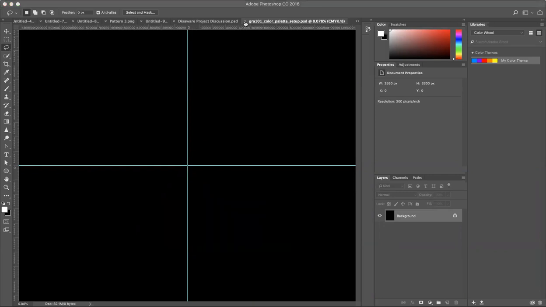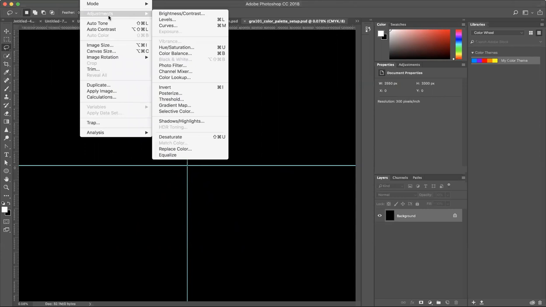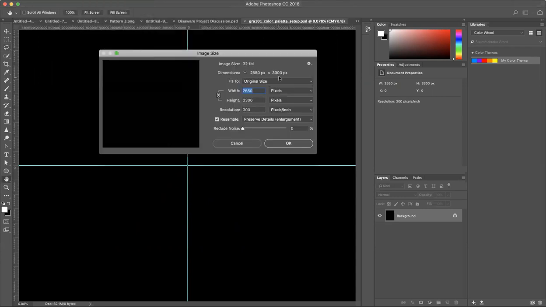Let's do this. Go ahead and go up to the top of your screen where it says Image, and select Image Size. Yeah, it's pretty large. No, it's not though. Huh. What is going on here?